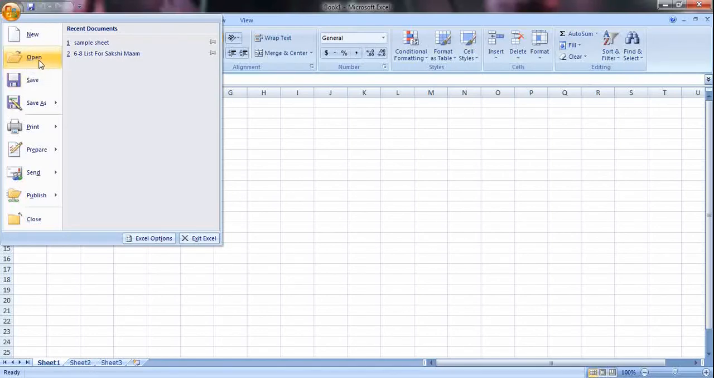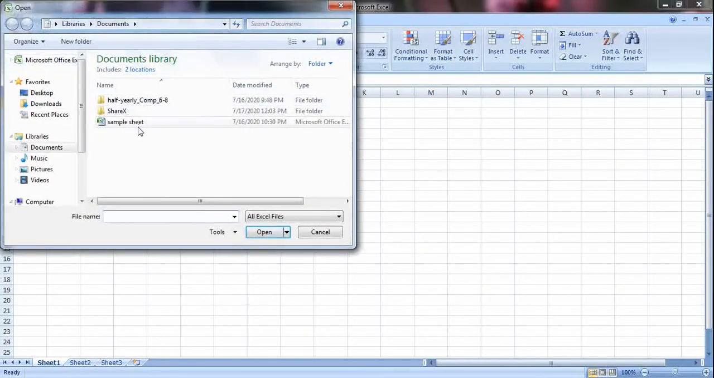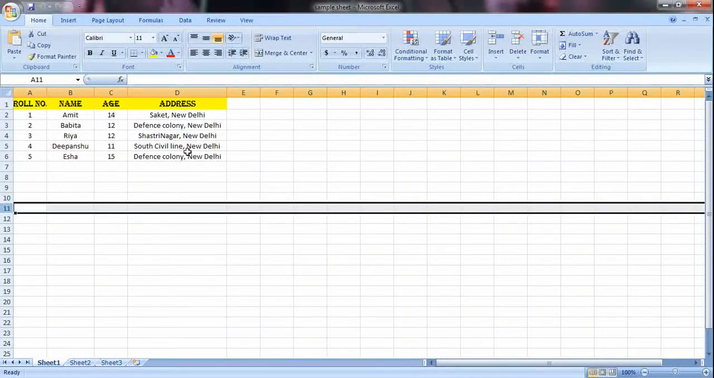So you can just simply click on this open, and once you click on open, it will give you the list of the sheets which you have already saved. So now I have created the workbook with the name sample sheet. So I'll simply click on the sample sheet and then click on the open button. So here you go. My saved sheet is open. These are the steps how you are going to open your existing workbook or existing worksheet.